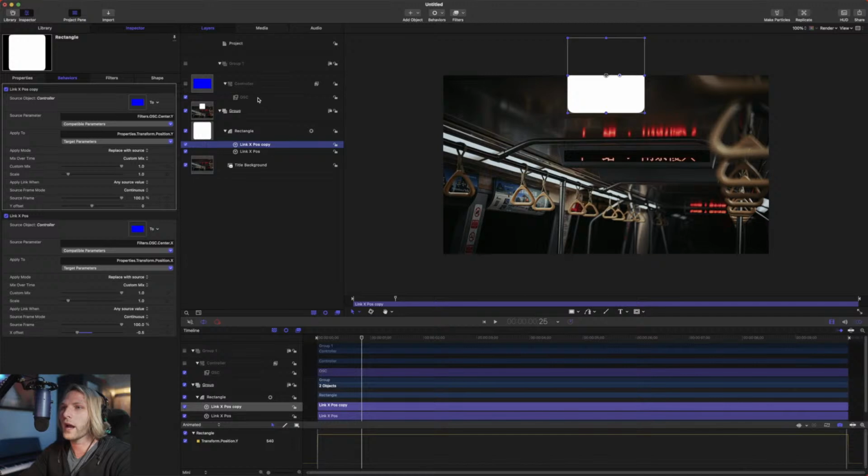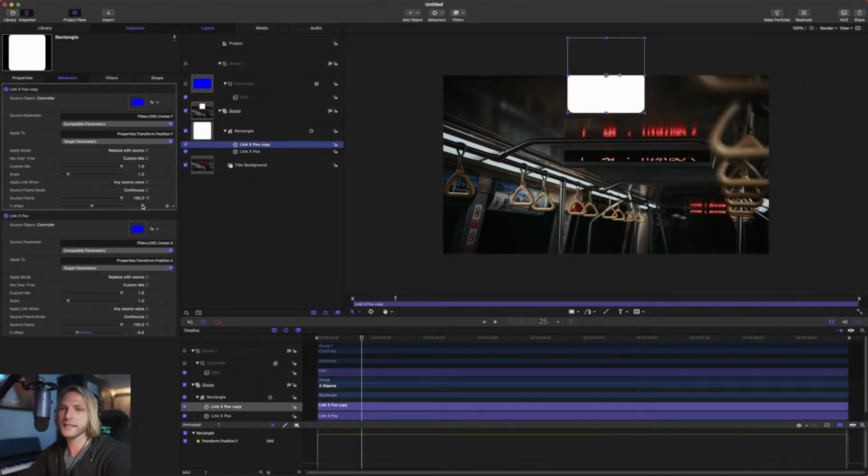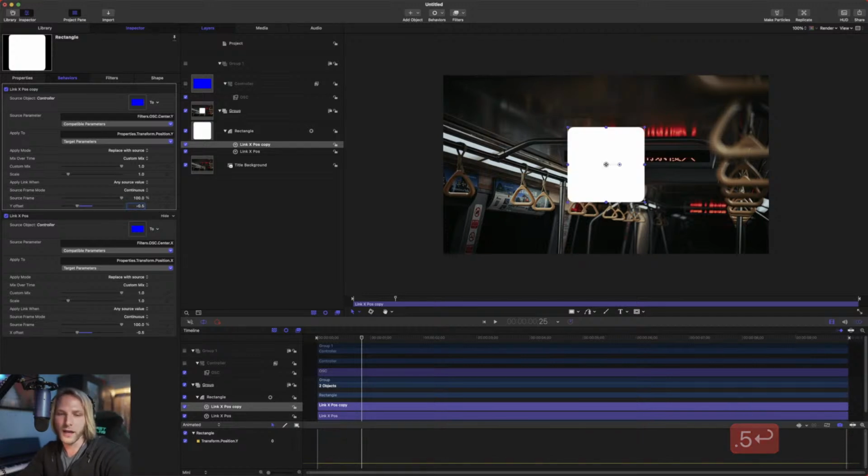So now the Y is going to be driving the on-screen controls. However, our offset is off because it reset it, so we'll just set that to negative 0.5.